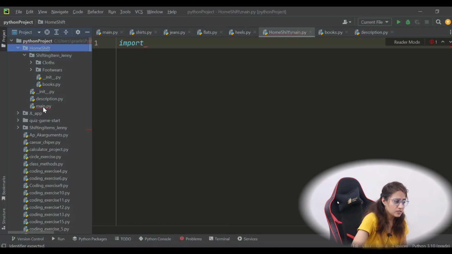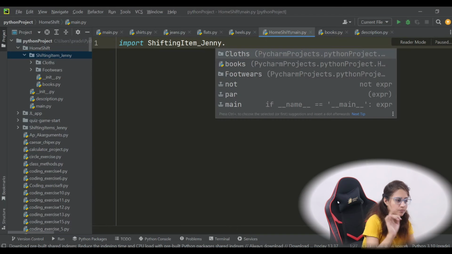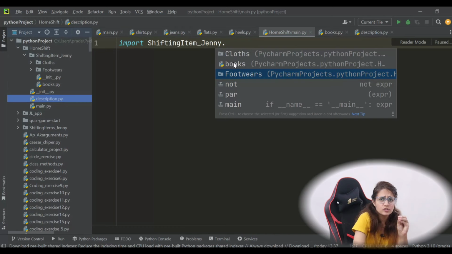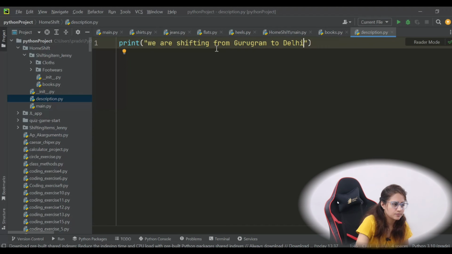So here I have the shifting_items_Jenny package, only one package, and within this I have two packages, clothes and footwear, and this. So import the package name shifting_items_Jenny dot. So see, within this shifting_items_Jenny, you have clothes, it's a package, books, it's a file, or you can say a .py file, it's a module, and footwear. So I'm going to import this module, books.